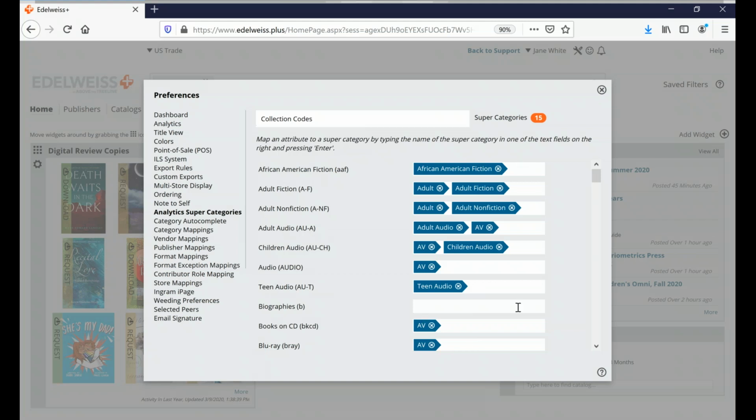Once your collection codes are displayed here, you'll see that there's a blank next to each individual one. What you need to do then is type in here exactly how you want that to appear on your customized report. So if you want to see each one of these exactly as they appear, then all you need to do is type that over here. So for example, African American fiction, I want to see what my African American fiction is going to be, so I type that here. Biographies, I'm going to type biographies, and then just hit enter.